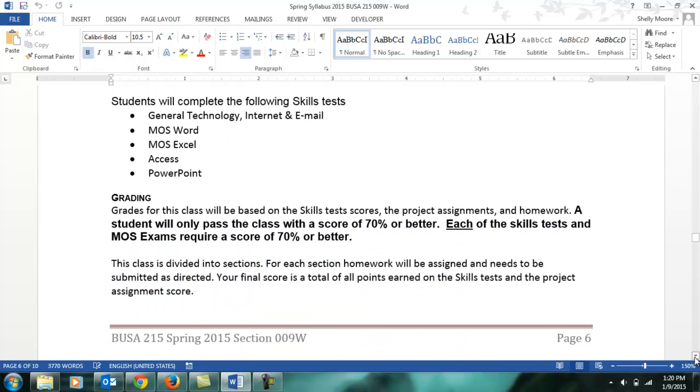Okay, so outcomes assessment. There are 5 exams that you have to take in this class, and you must score 70% or better on every exam in order to pass the class. And part of the reasoning behind that is because it meets the computer literacy requirement for the college, and so you have to be proficient in all 5 of these areas.